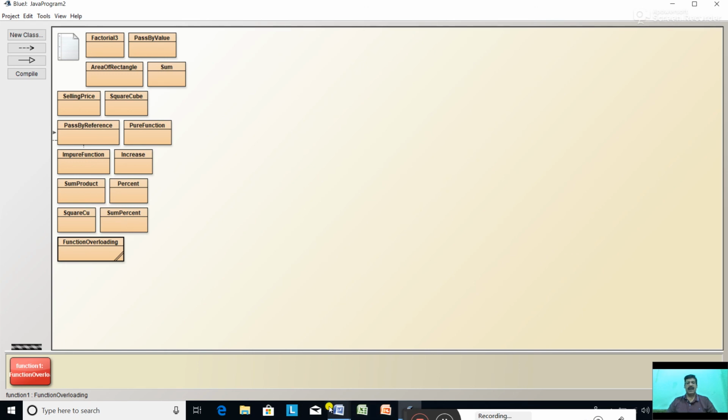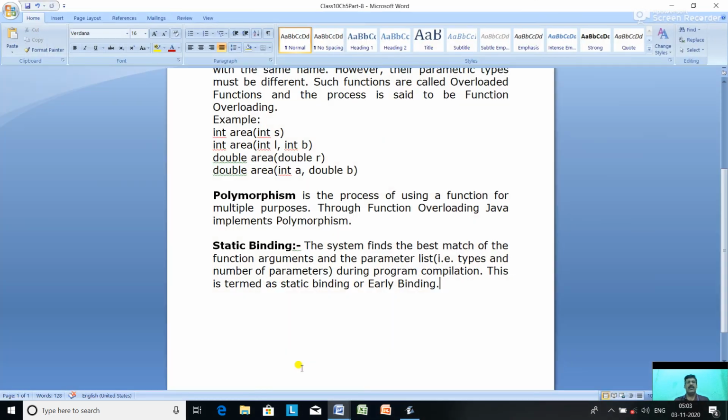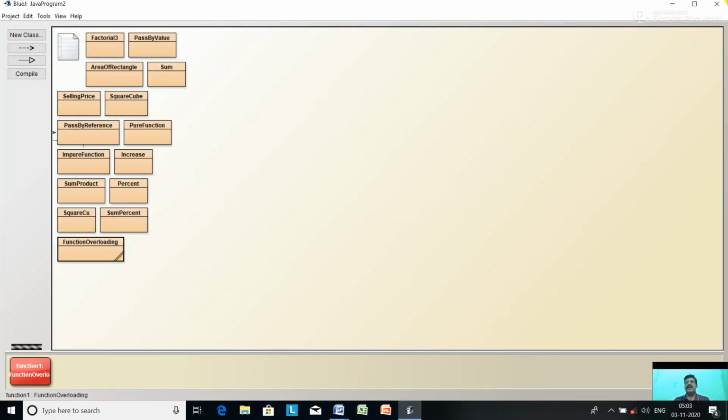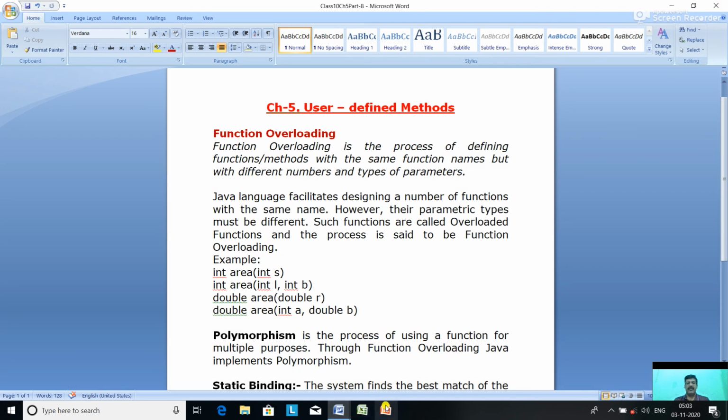So this was our today's class, function overloading. Once again, it is the process of defining functions or methods with the same function name but with different numbers and types of parameters. So please practice all these programs, learn the definition, and practice function overloading programs.